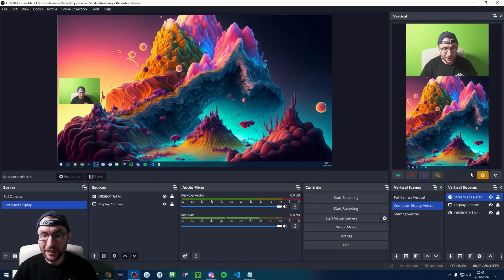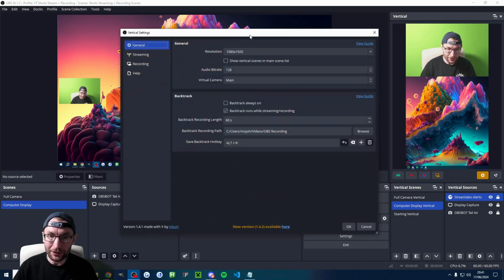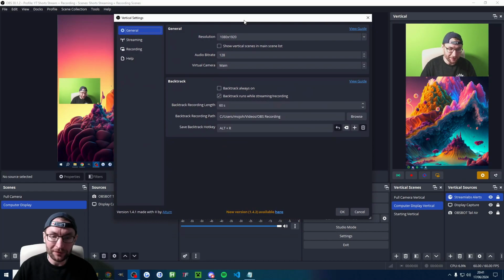Of course, it's going to help us live stream, and we'll look at going live at the end of the video. Let's click onto the Aitum Vertical settings to start with and just make sure we have decent settings. So on this page, this looks fine. Again, this is for our vertical canvas.